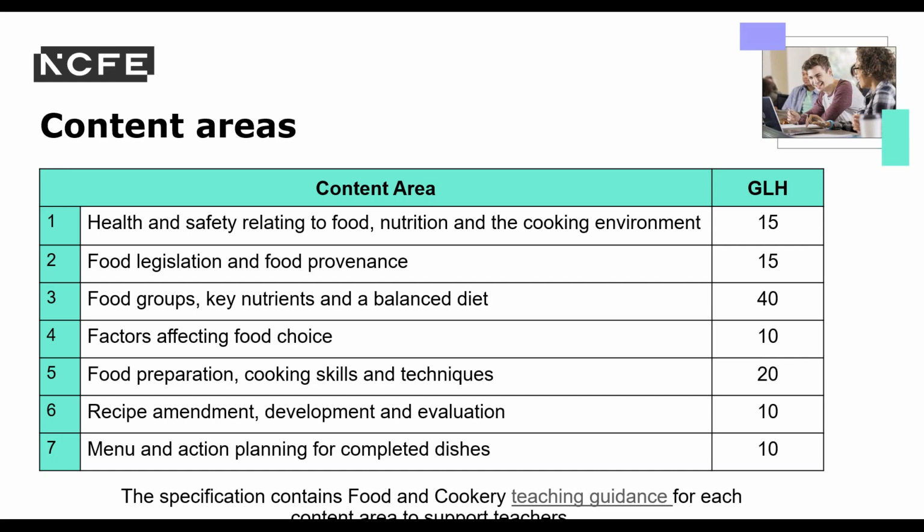This is where you will also find the indicative content and teaching guidance that will support your delivery. Food and cookery comprises 7 content areas, and all content is mandatory and must be taught. It is essential when planning for teaching and throughout delivery that the interdependencies and the links build across the content areas of the qualifications and are highlighted and reinforced.